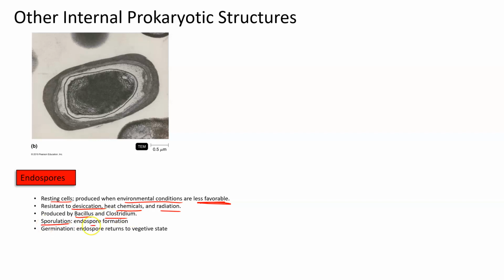Sporulation is the process of actually producing the endospore, and germination is the endospore returning to the vegetative state. So basically, certain Bacillus and Clostridium bacteria can sense environmental conditions waning or becoming less favorable. When they sense that, they go through the process of sporulation, make the endospore, and wait for a long period of time until the environment becomes more favorable. Then they can return through germination to the vegetative state and produce viable bacteria even after long periods of unfavorable conditions.